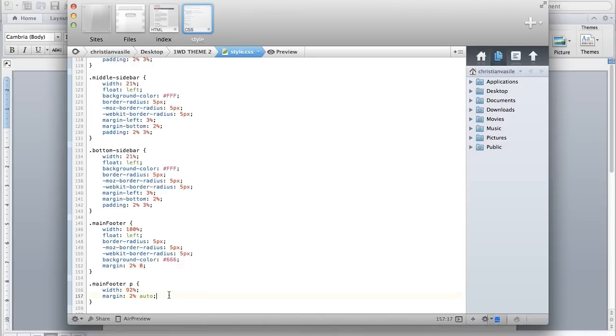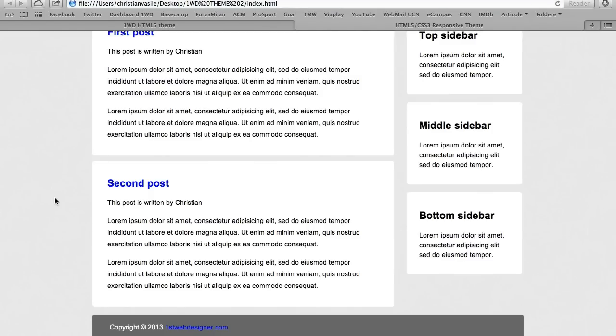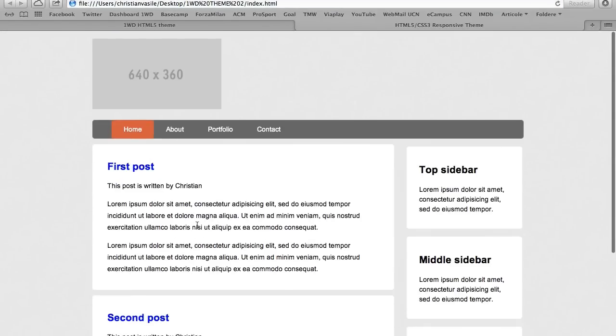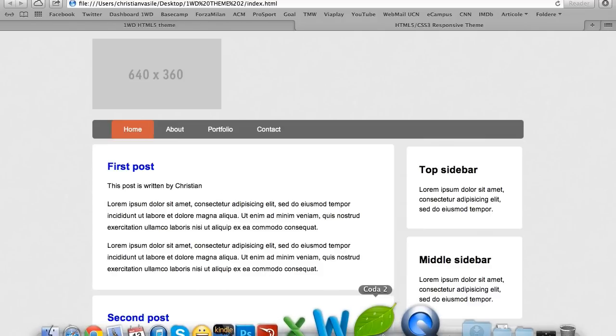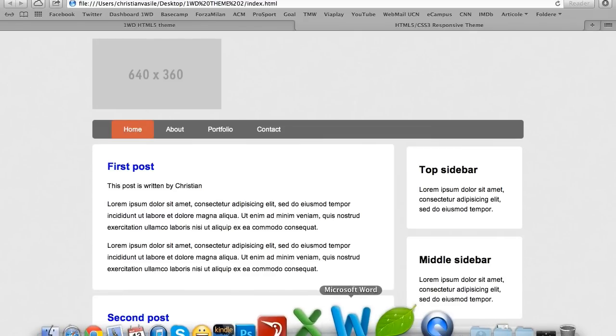What else do we want to do? Well, we want to give it a color. We want to make the text white. That's for sure. Yes, and then the links are still like that. And I told you earlier that we're gonna go back to the links and edit them. So let's go up here to the links, and give them some colors. Instead of that blue, we want to make them orange, like this kind of orange.